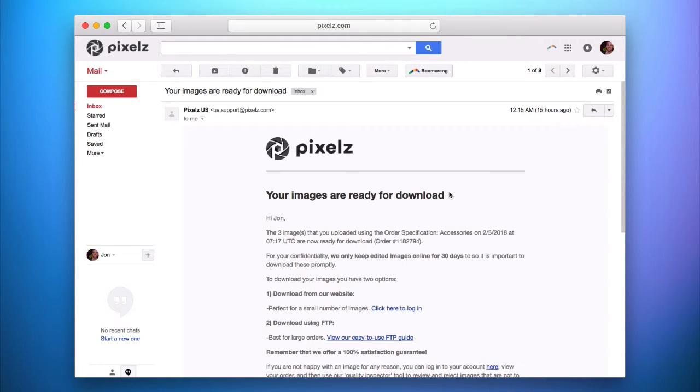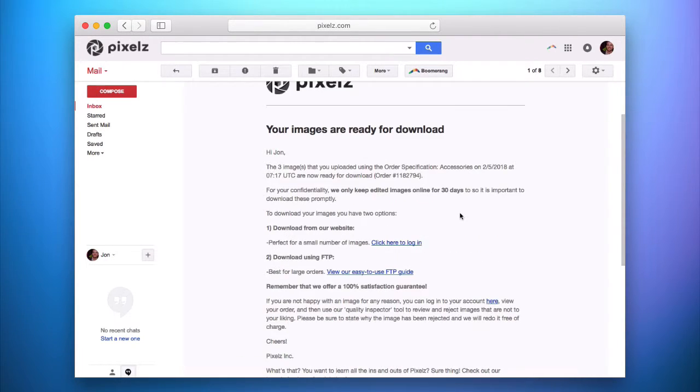Hi, and welcome to our Pixelz tutorial on how to view your images and inspect quality in these images on your completed Pixelz orders. This tutorial will show you how to utilize all the different aspects of functionality while doing so. We'll go ahead and start here in our email, letting us know that our images in order are completed and ready for download.